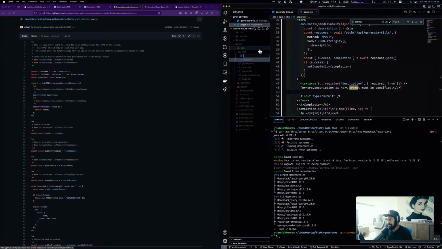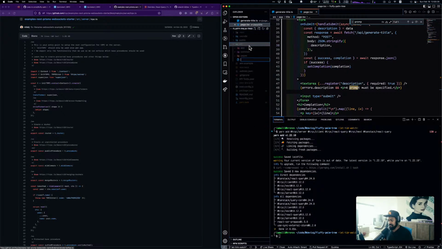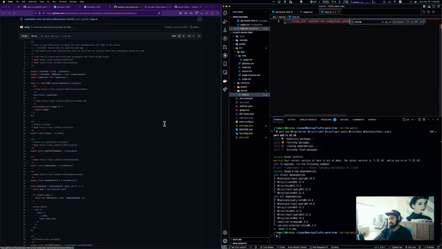And new file, and it's going to be... no, I don't want that to be untitled. I want that to be here. So new file, server. And I'm going to call this the same thing that they call it, trpc.ts. I'm pretty sure I can just copy all of this, maybe.